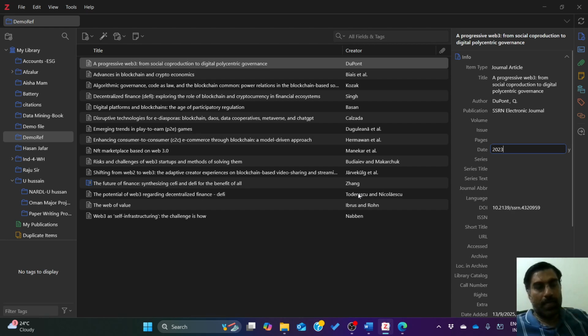Most of the time there is no need to correct the automatically detected format in Zotero. It automatically detects the format, whether it is web text, or if you import the file, or if you collect the file through a web browser. So here we have all the references that I have used in my paper in Zotero.